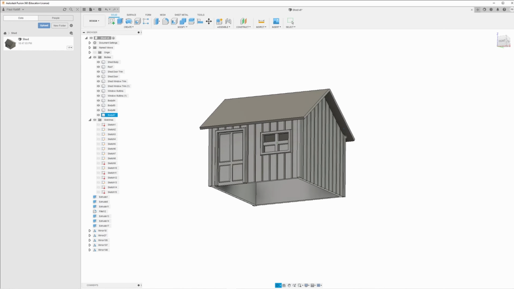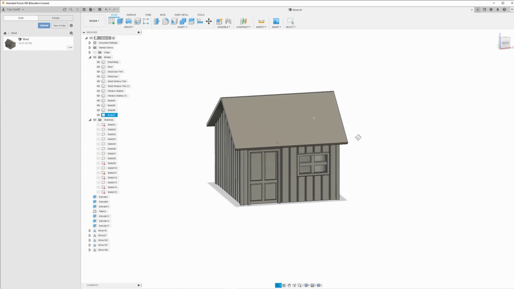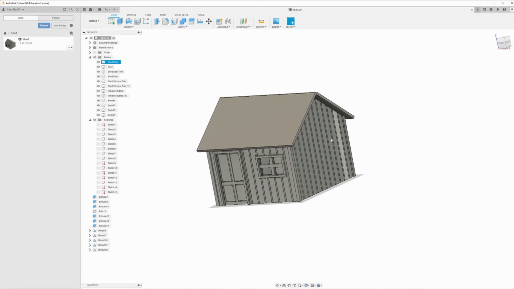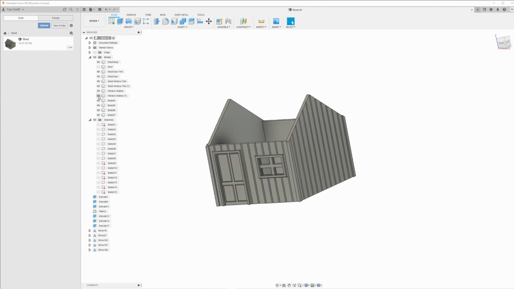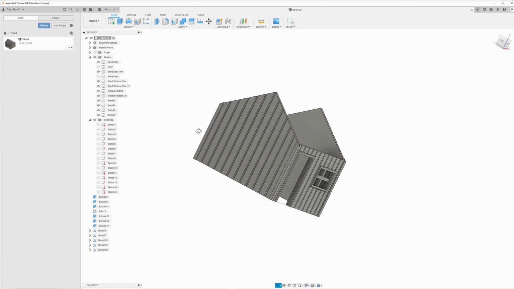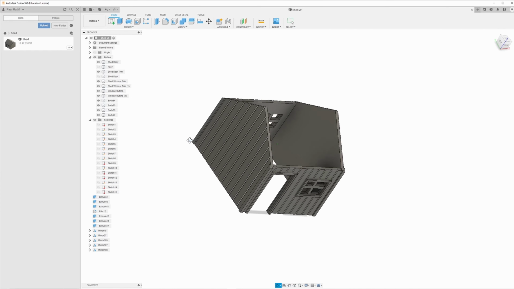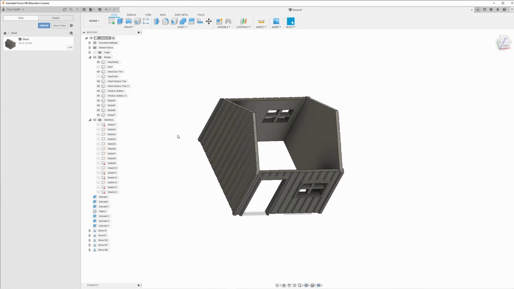Now we need to do some housekeeping, so we need to take this apart so we know how we're going to print it. Okay, I know the roof is going to be a separate piece. I know the shed door is going to be a separate piece. Everything else we're going to be printing as one piece. So now that we are done, we are going to combine everything together.